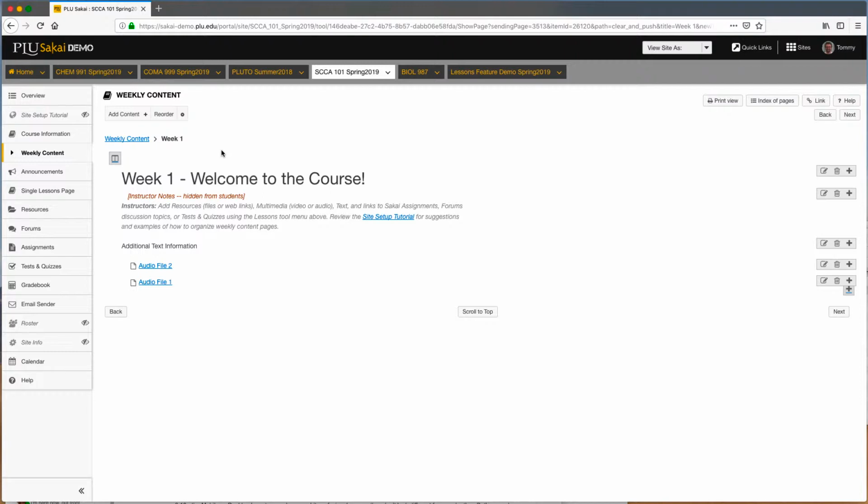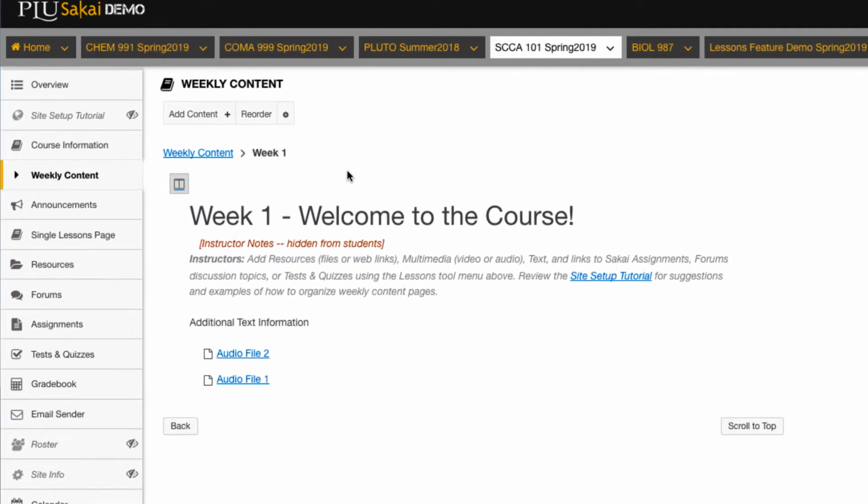Most pages of content in a course are built with the Lessons tool, and course sites that are based on the standard template will automatically be populated with a few lessons pages. Typically, the Lessons tool can be found on the tool menu in the form of a course information page and weekly content pages.